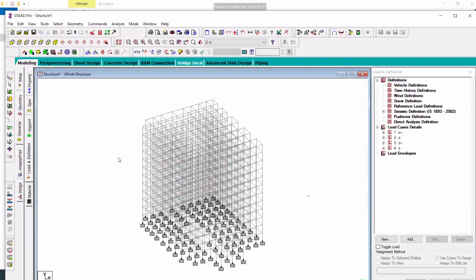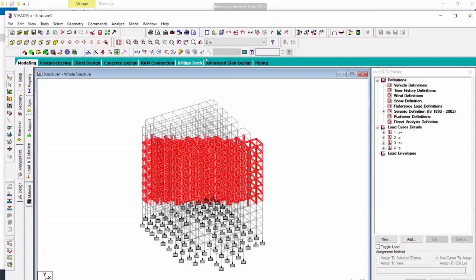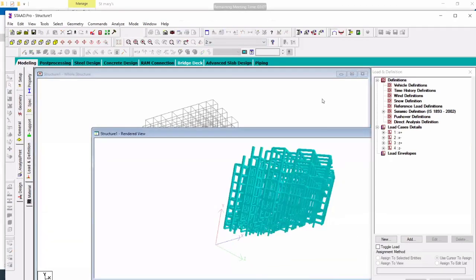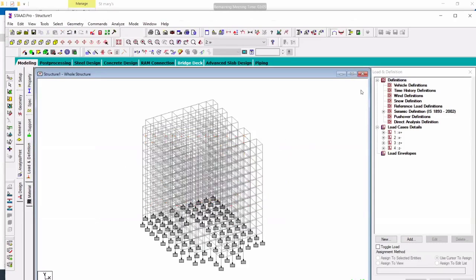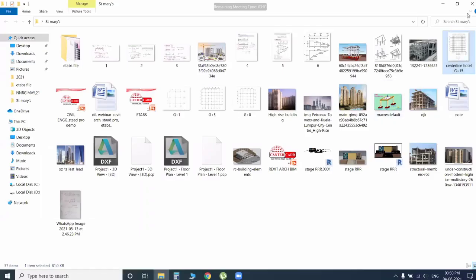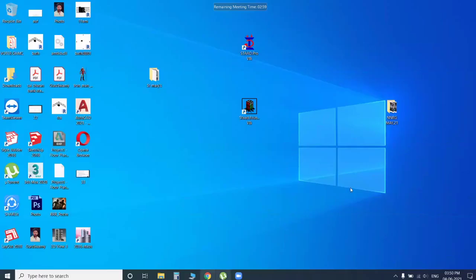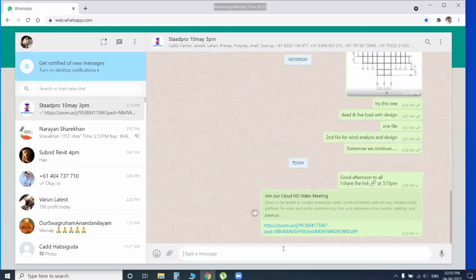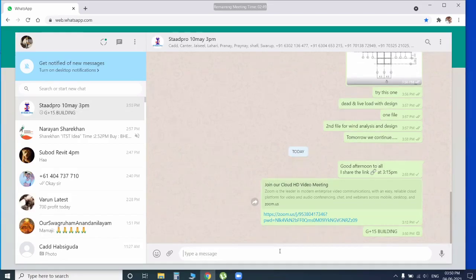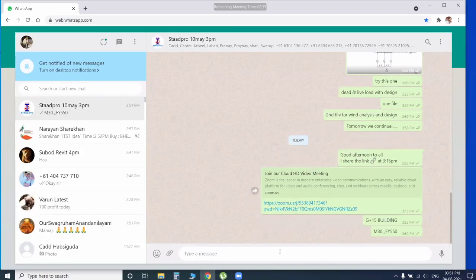Okay, don't take seismic lightly. Okay. So keep my notes and practice. How much is it? G plus 15 building. For the G plus 15 building, you can go with M30 grade of concrete and Fe550 grade of steel. Okay, you can go with this design.